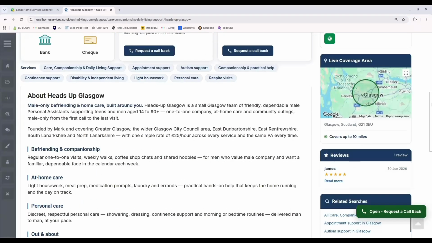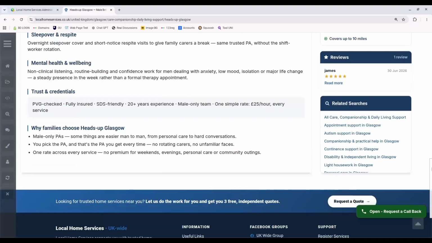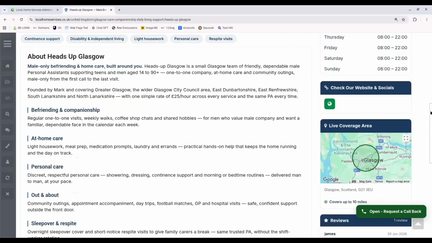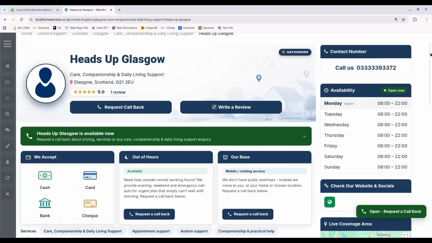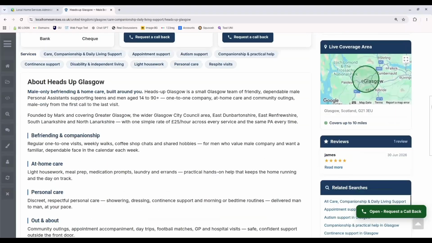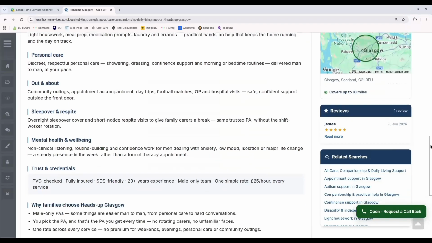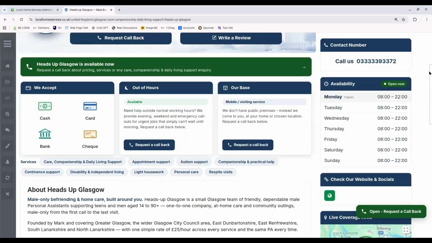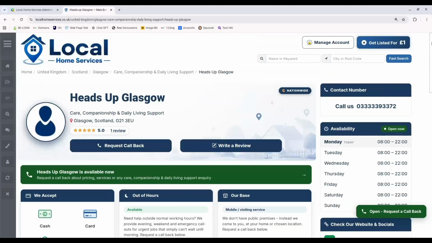We have made a couple of tweaks since the last video. We've made the sidebar sticky on the right hand side of the page so that when it's scrolling, the page stays full. This is a premium listing, so this is what a premium listing looks like.